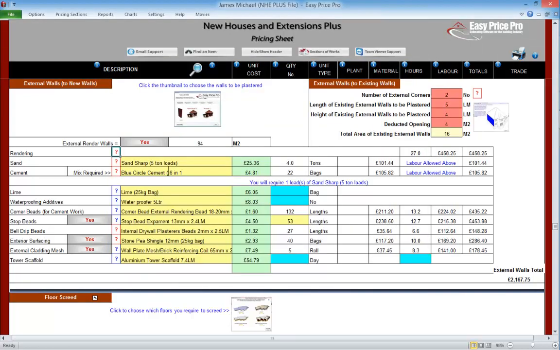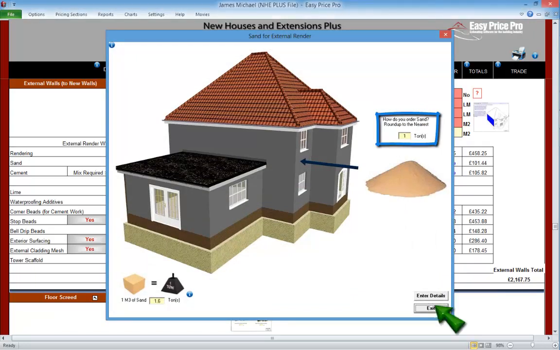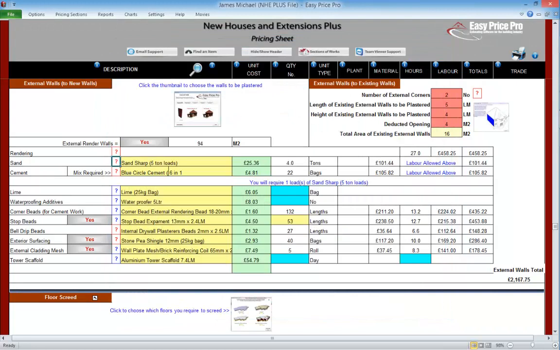Next, we have our sand. If we click the question mark, we can see that for ordering purposes, this is being rounded up to the nearest tonne. We can use the drop-down menu to adjust the type of sand. For example, depending on the quantity required, we may want to change the type of load we're getting. The blue text here will tell us the number of loads that will be required based on our selection.